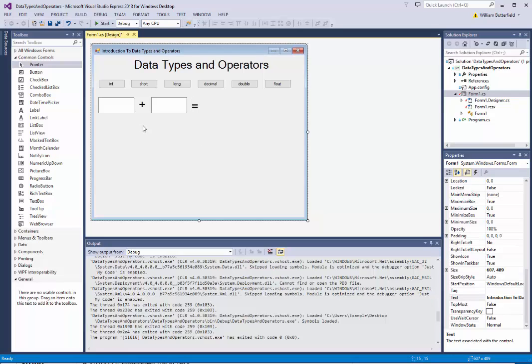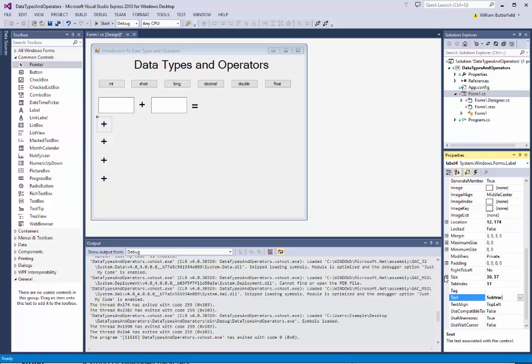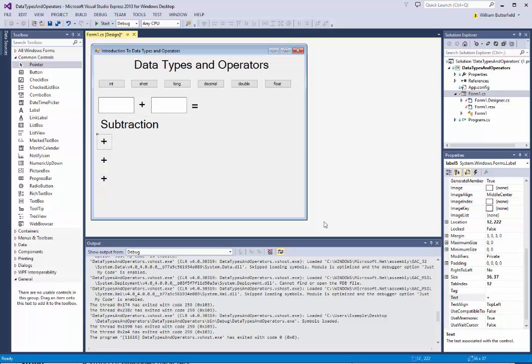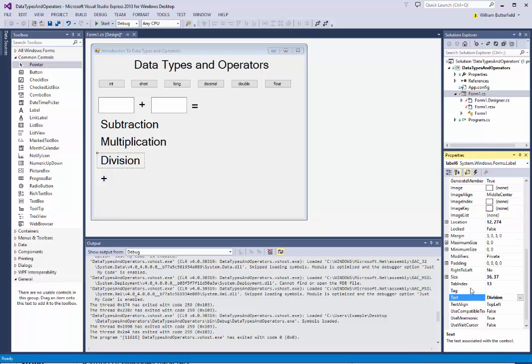Okay, so the next thing I'm going to do is I'm going to put the labels down here for subtraction, multiplication, division, and remainder. So I'm going to copy this one again and paste this below, put it right there, and I'm just going to paste a couple more times, and then I'm going to change the text property all at once. So here I've got 4 more. I'm going to select this first one, and in the text property, I'm going to say subtraction. And in this one, I'm going to say multiplication. And in this one, I'm going to say division. And in this one, I'm going to say remainder.